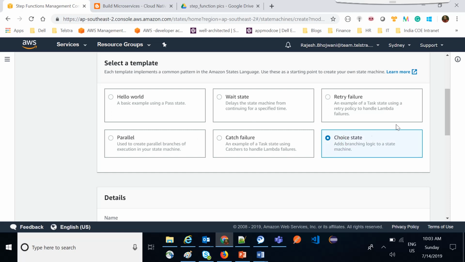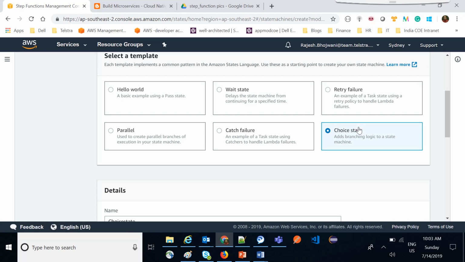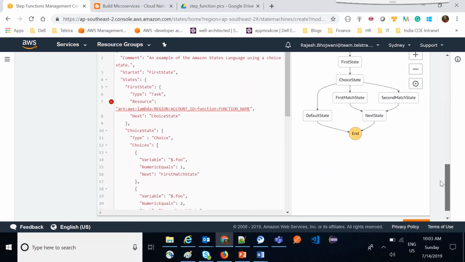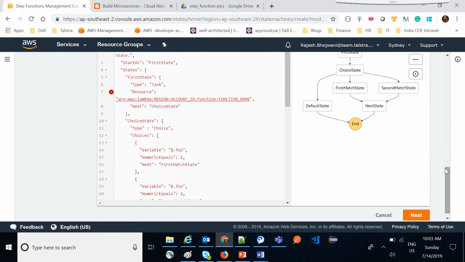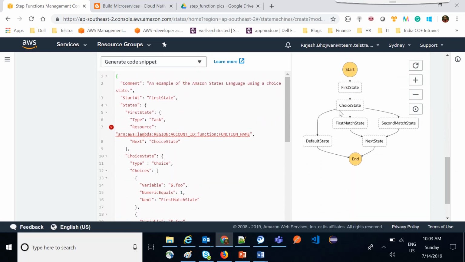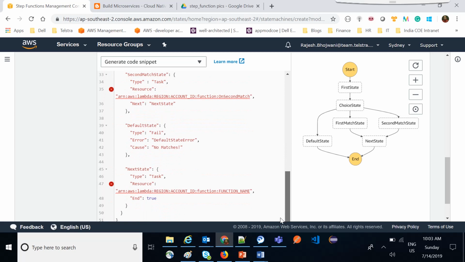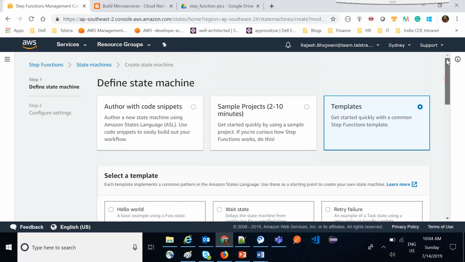If you look at this choice state, let's quickly go to it and see what it provides. If I select this, it will give me readily available code which explains how the choice works. This is the option we have. Here, if we just fix the ARN of the resource for the Lambda function, it will start working. So that's all about how the state machine works.